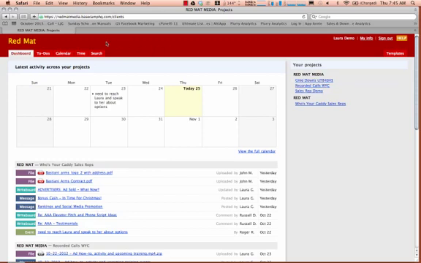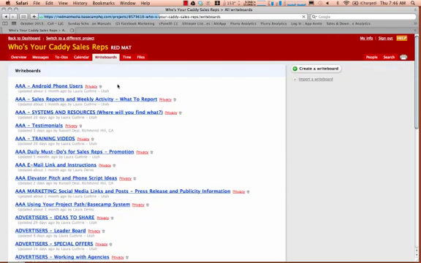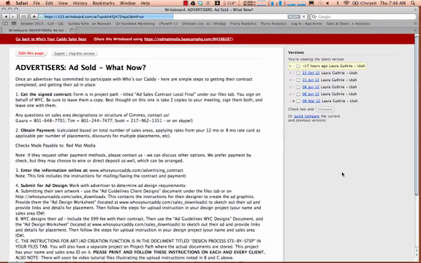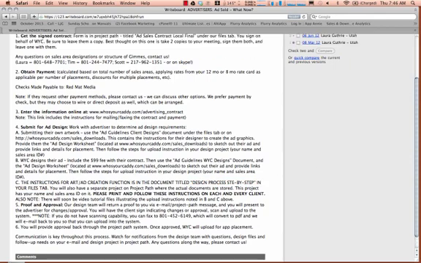Now, all of these instructions are also located in your project path. If you go to your Who's Your Caddy Sales Reps project, go to the Write Boards, and you will find the Write Board under the advertising section that says Ads Sold, What Now? This has all of the step-by-steps that I'm about to show you, including where you will find the design process step by step. If you look down here under item number 4, where you're submitting the ad for design or the fully designed ad by a client, under C, it refers to the design process step by step under the Files tab. Same thing here in Basecamp.